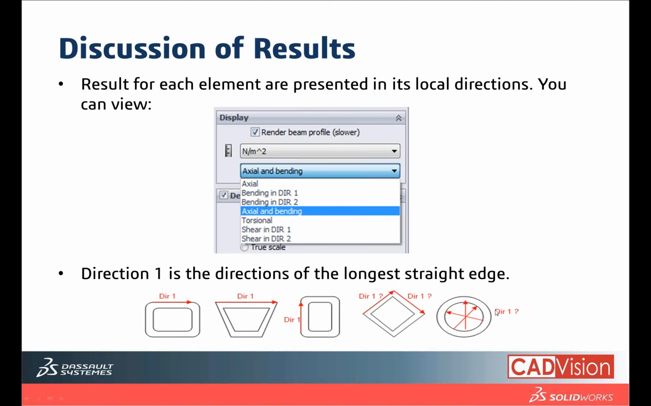Okay, in these 2 cases, direction 1 will not be the longest straight edge anymore. It will use another, optional criteria to clarify what the results are for these 2.